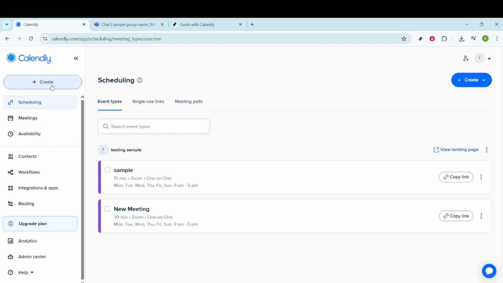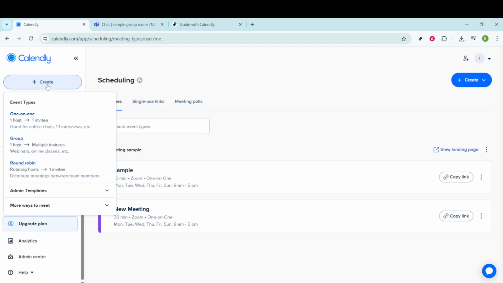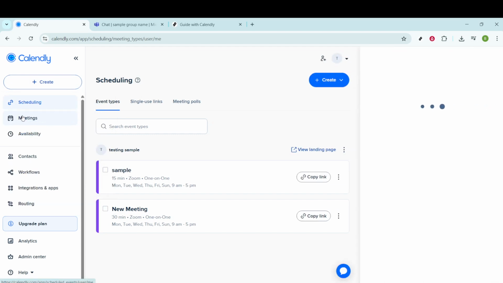First, head to the Calendly homepage. Once you're there, look to the upper left corner and find the Create button. This is your starting point for setting up a new appointment. Click on that, and you'll be presented with options to schedule either a one-on-one meeting or a group meeting. For the purposes of today's example, we'll select the one-on-one option to keep things simple.